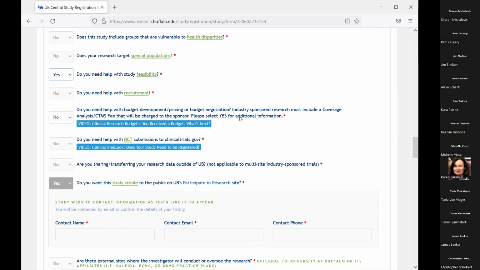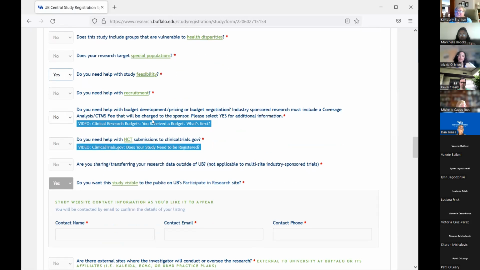Budget help. So if you require budget assistance, then we will bring our budget analyst, Roseanne Johnson, into play. If you prefer to negotiate your own budget, we will caution you that there are institutional fees. This also does not matter if it is federal or industry. There are some fees that are also applicable to federally funded trials. So it's always best to confer with Roseanne.